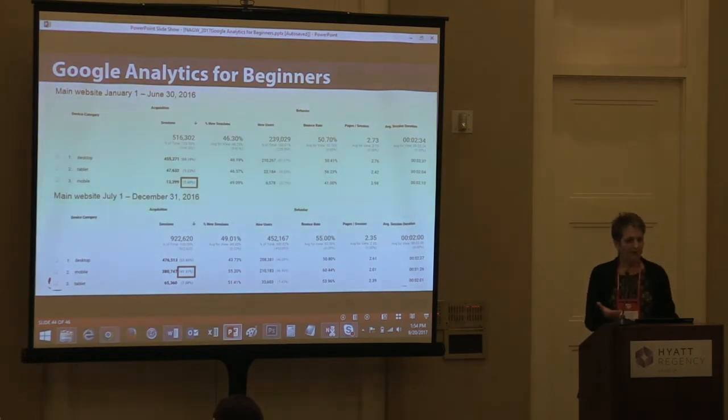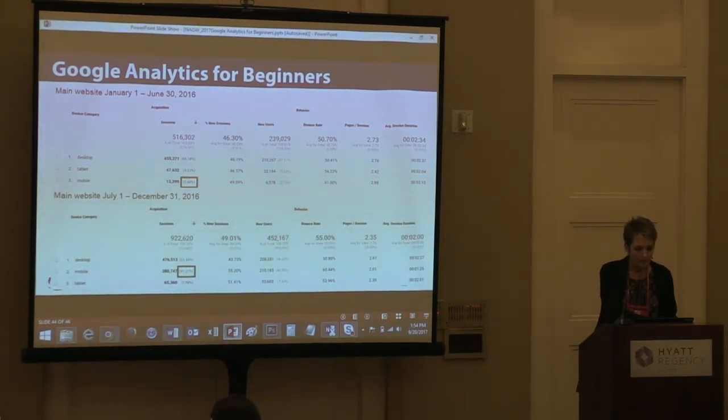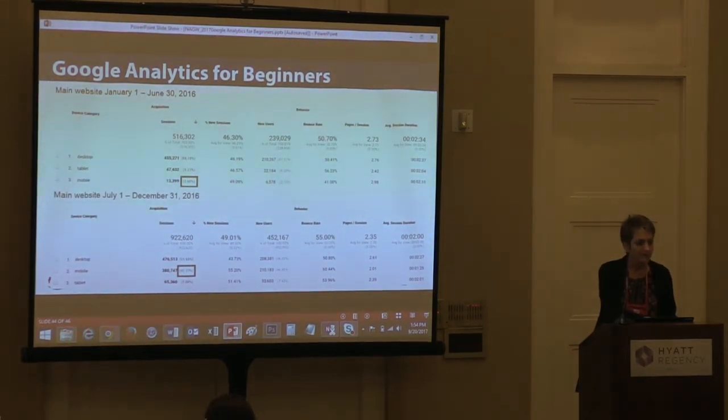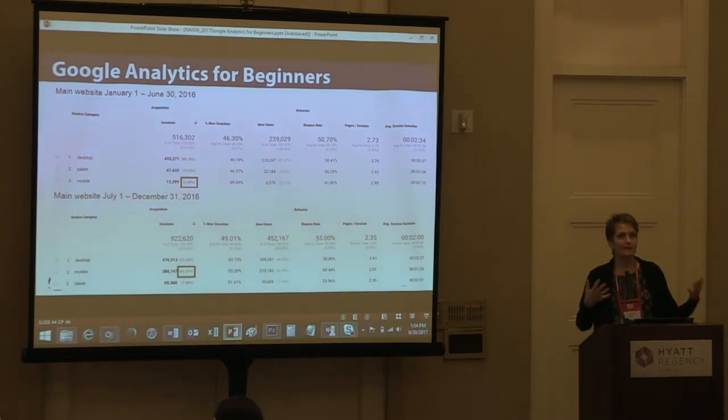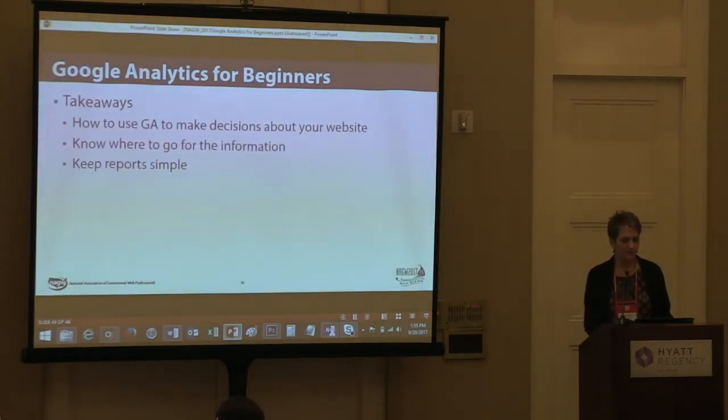So where you can see what happened, January 1st to June 30th, the mobile traffic is only like 2-point-something% of our traffic. But after July 1st through December 31st, we went live with the new website July 8th. You'll notice now it's 40-some%. So the analytics can help fill in the story about why things are happening on your website and why the traffic is what it is.